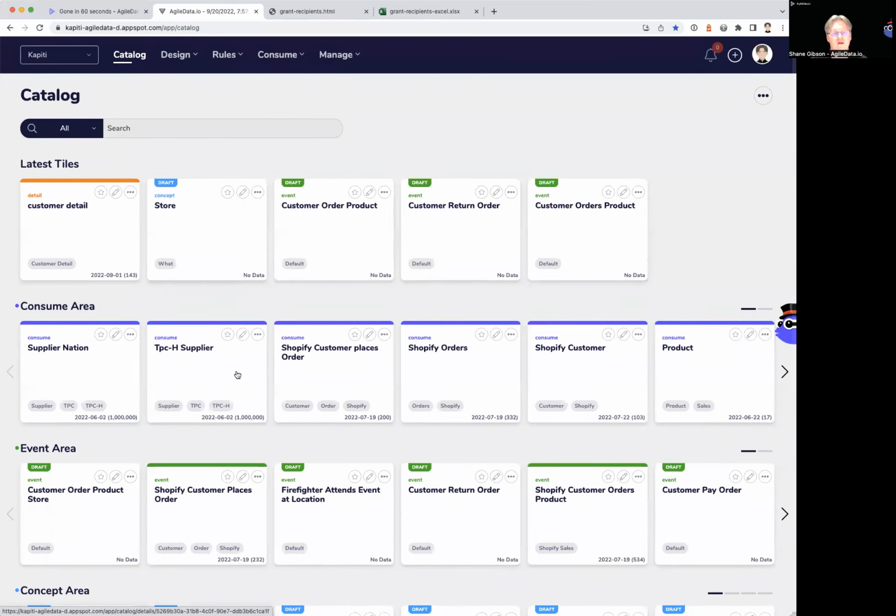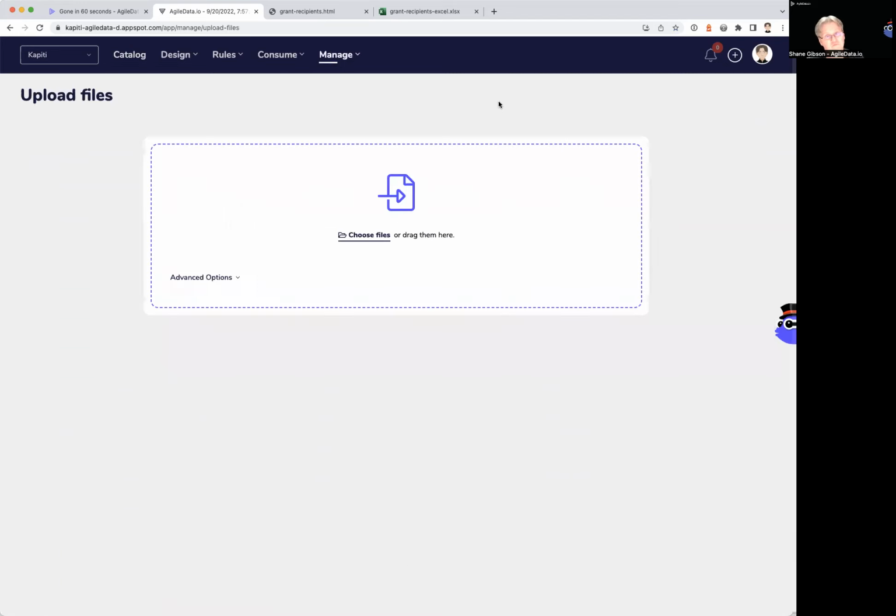We have a bunch of ways we can do that. We can push the data to Agile Data. We can go out and collect it from SaaS applications like Shopify and Xero, Salesforce, those types of applications. Or every now and again, we just want to be able to upload a file as a one-off process or a process that we want to do on a regular basis. So to make that really easy, what we've done is we've built an upload files capability.